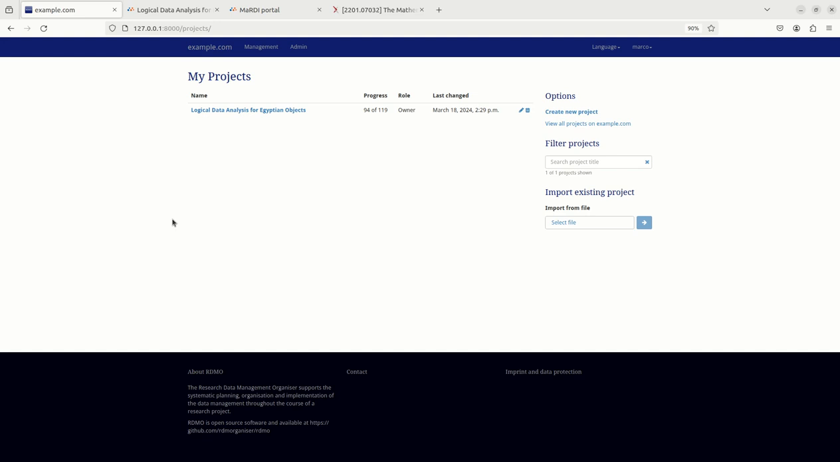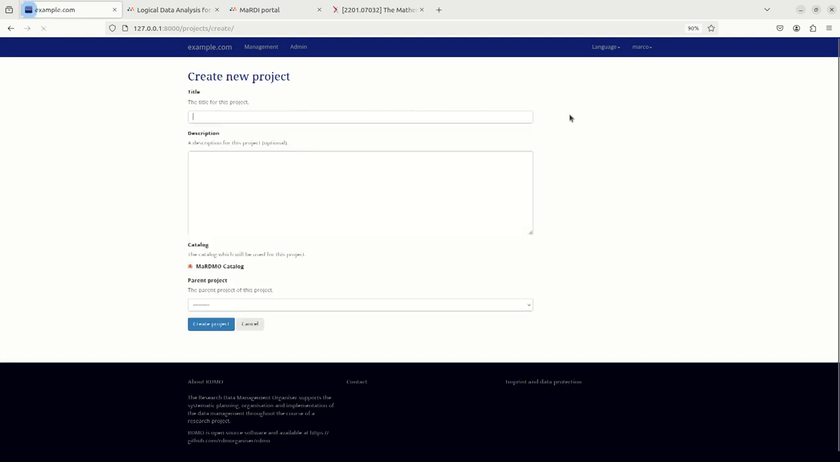And then in your RDMO instance, you can simply click on create a new project. You can give this project some title related to your workflow, and then you can choose down here the catalog you want to use, and in this case we want to use the MaRDMO catalog to do a workflow documentation. And then you simply click on create new project and you can start documenting.